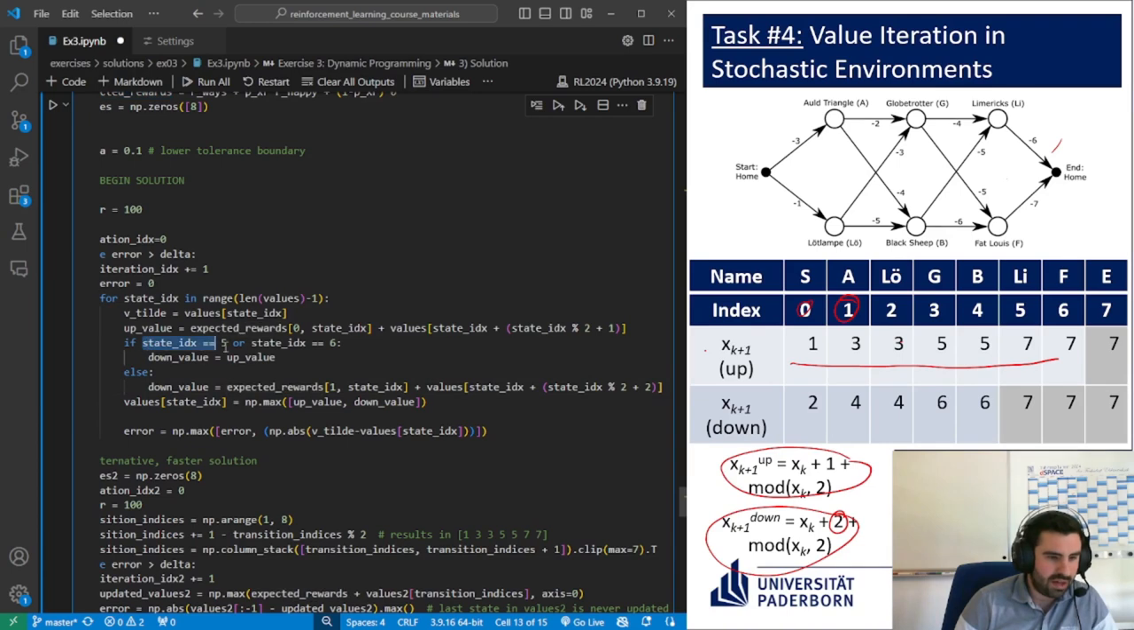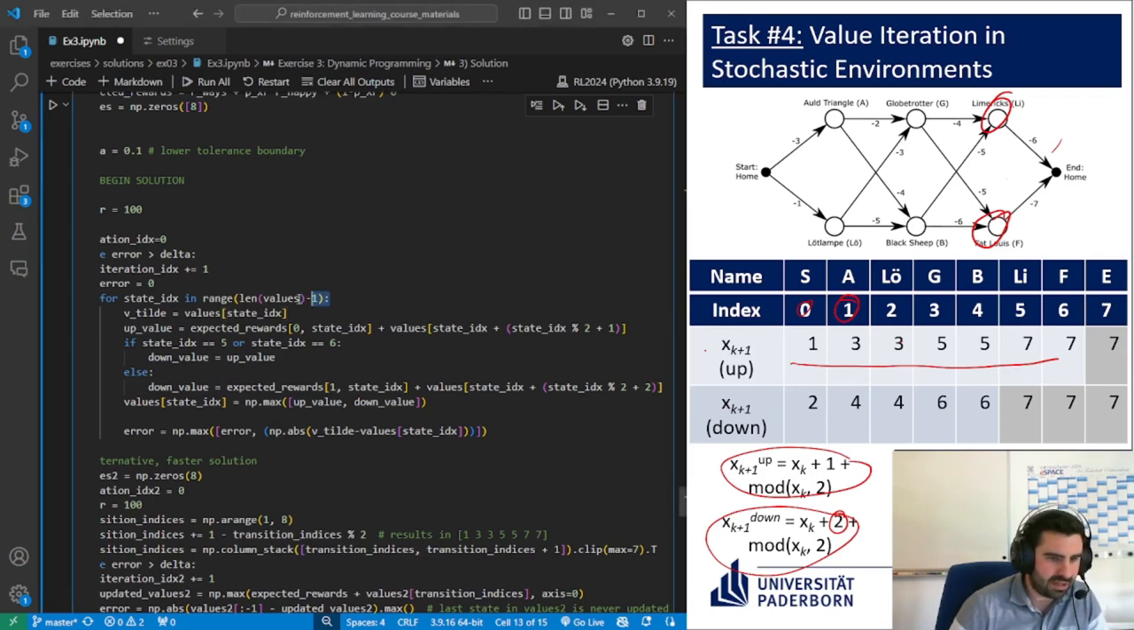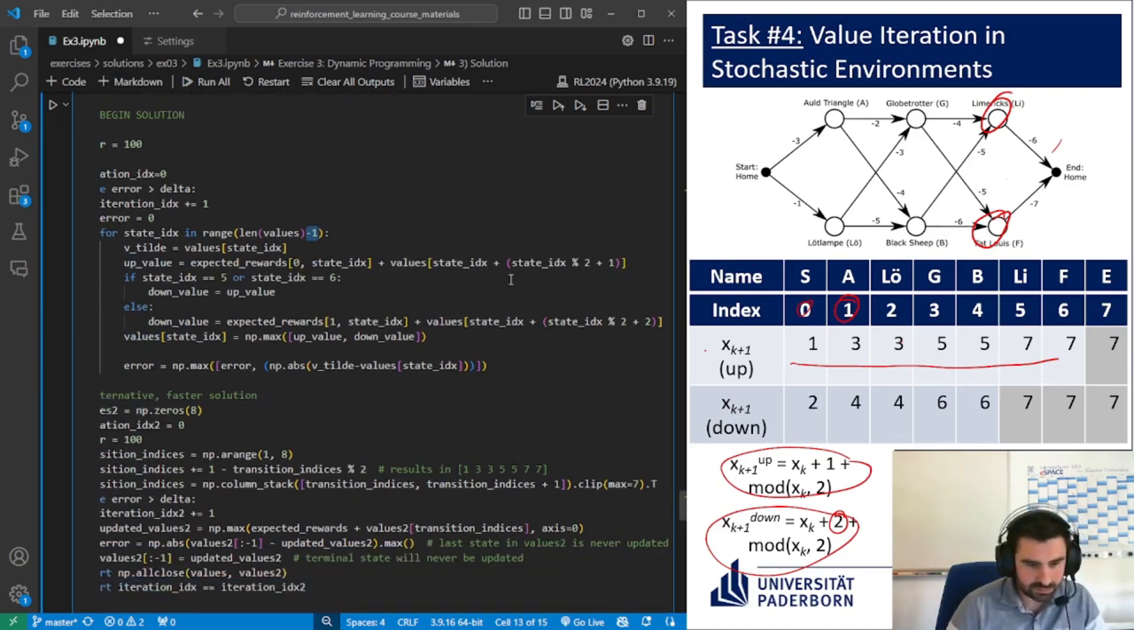We know that if we are in state 5 or 6, the up value and the down value are the same because we don't have a choice in state 5 or 6. We always have the same value, and we are not including state 7 in our evaluation. We're removing that from the for loop. And with this, that's the explanation of what's going on in those two small lines, but the rest of it is just the Bellman optimality equation at work.